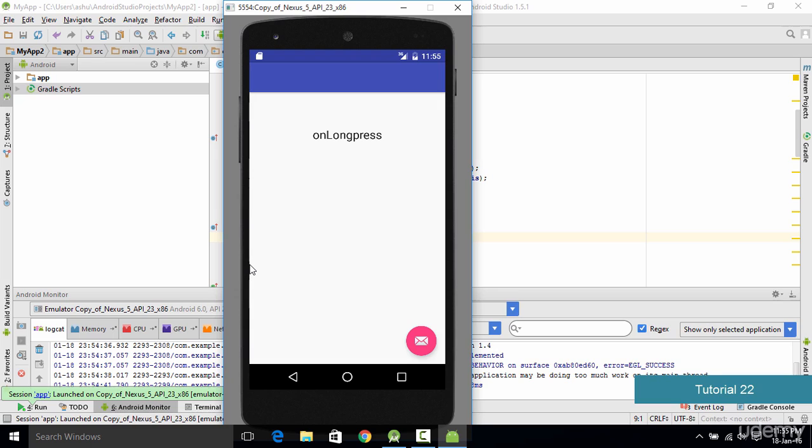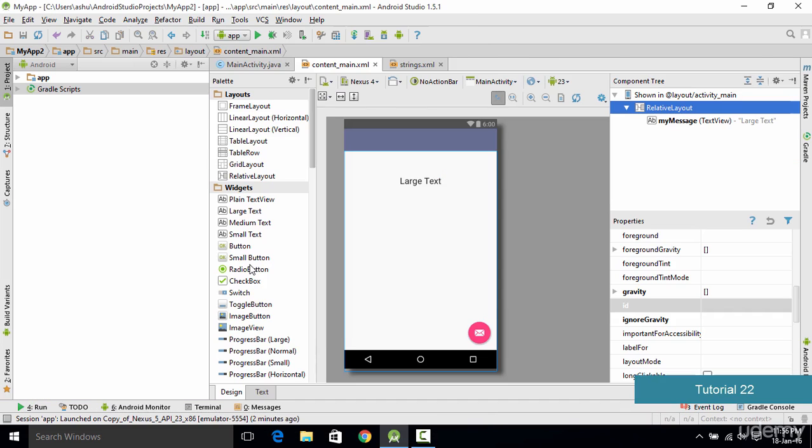So basically we are successful in creating our gesture application. In this application we have used certain methods for detecting gestures, and the gestures we have detected are on click, on long press, scroll, on fling, on double tap, and on single tap. So let's revise what we have done in this tutorial once again.